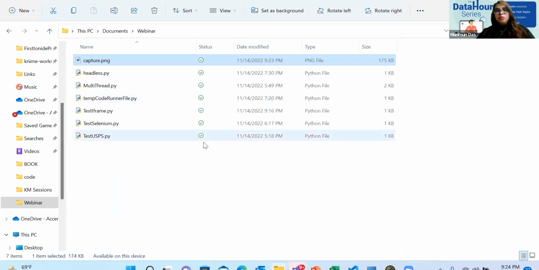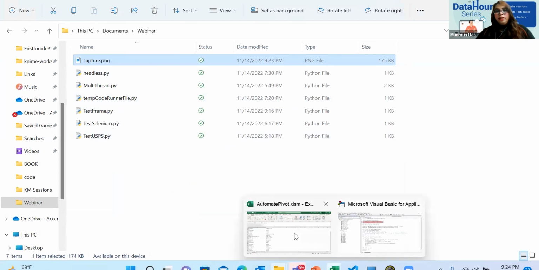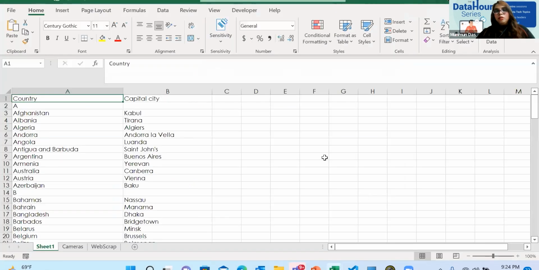Okay, just 2 more minutes I will take. Similarly, we can access Selenium through VBA code also. VBA is widely used in automation. Inside the VBA code also, you can do web scraping or web automation using Selenium.